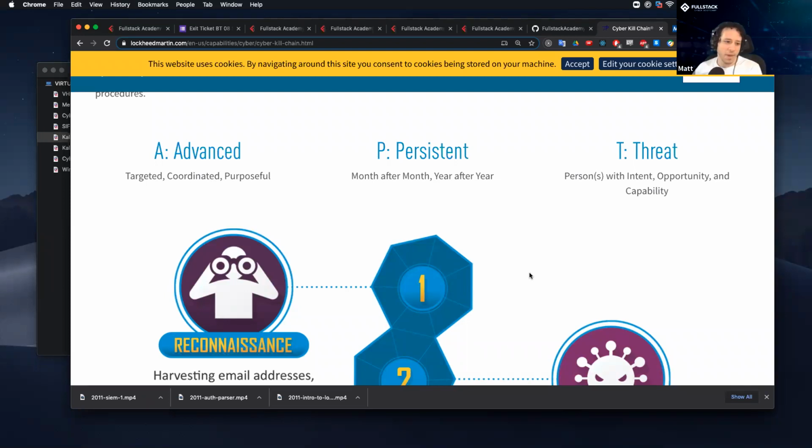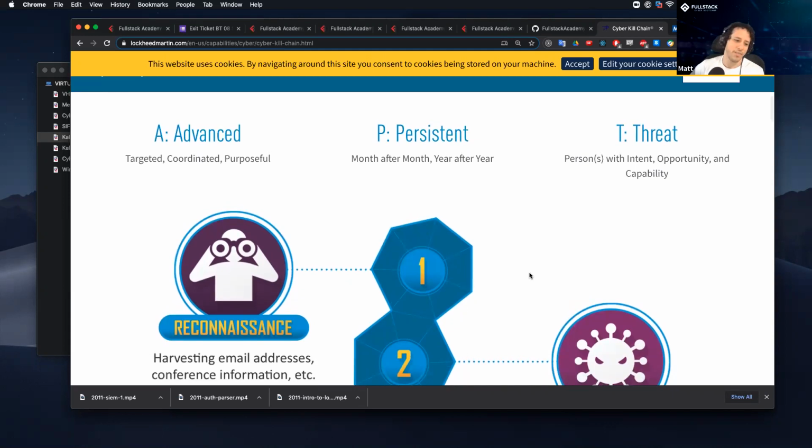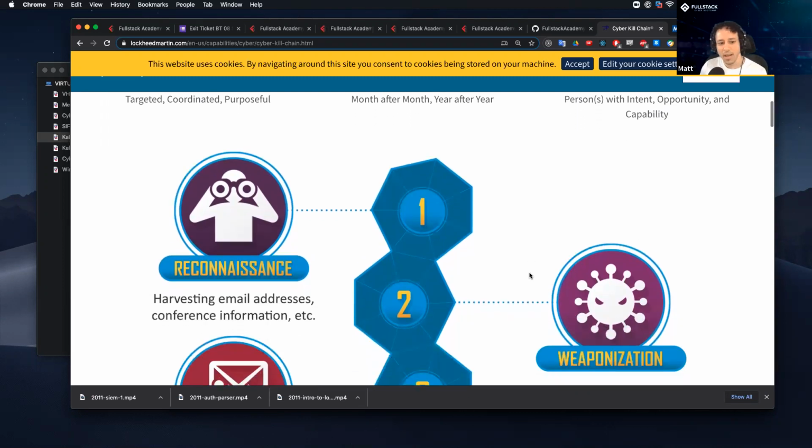Again, Lockheed Martin came out with this, so it has a lot of, I guess I would say, militaristic terms, but I think that makes sense. Hacking is offensive and kind of violent in nature, so it makes sense. But it's stepwise and linear. So I want you to know that about the cyber kill chain.